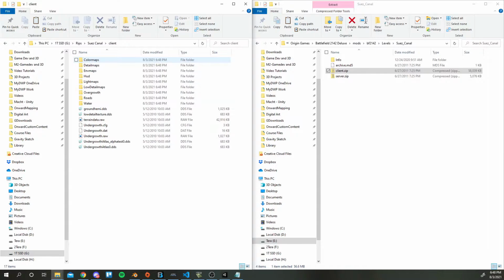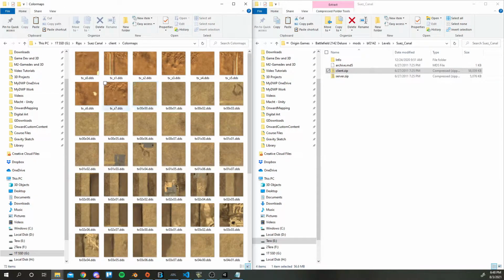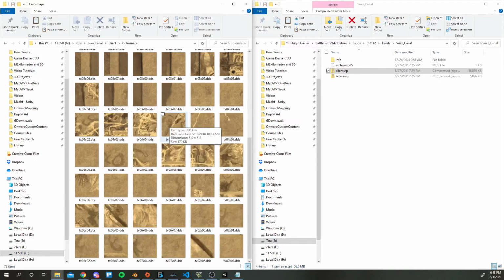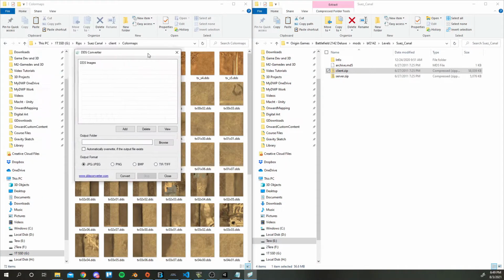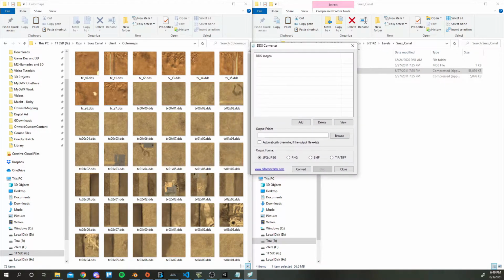Now I'll go into that client folder that I extracted, and then there's a folder that says color maps. And you'll notice there's a bunch of DDS files, and my computer can see them right now because I have the right thing installed. I have something called Dds Converter. I'll try to remember to put a link in the description to that. And I had to convert these into PNG.